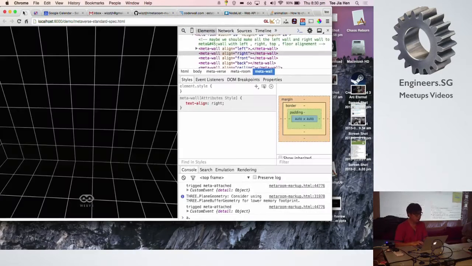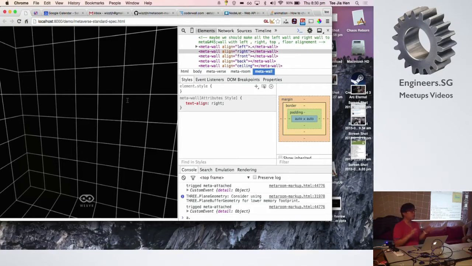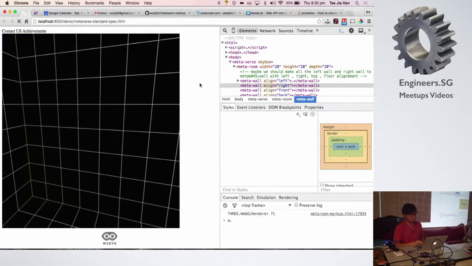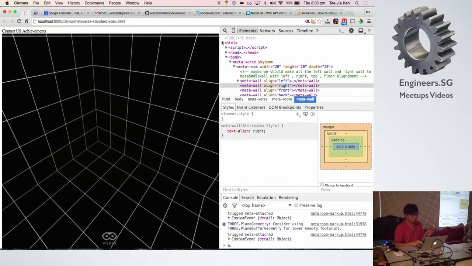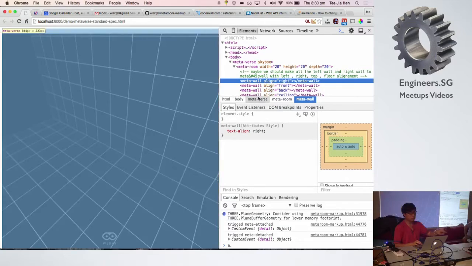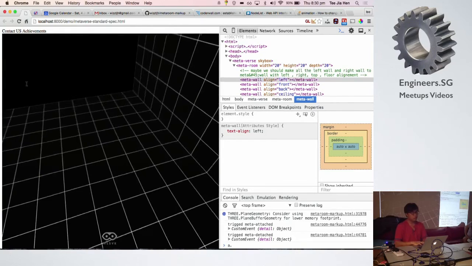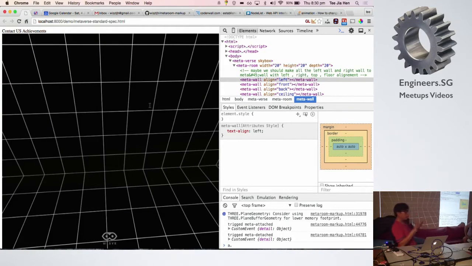So I'll do a quick demo over here. I use Polymer web component to do all this. So now it's just a simple thing. As you can see, meta room, meta wall. If I remove this, left, right, left, yeah, here, you see, it disappeared. Right away. And then after that, I switch the right to left. See, over there, right, disappeared. So this is just a prototype that I'm fiddling with.